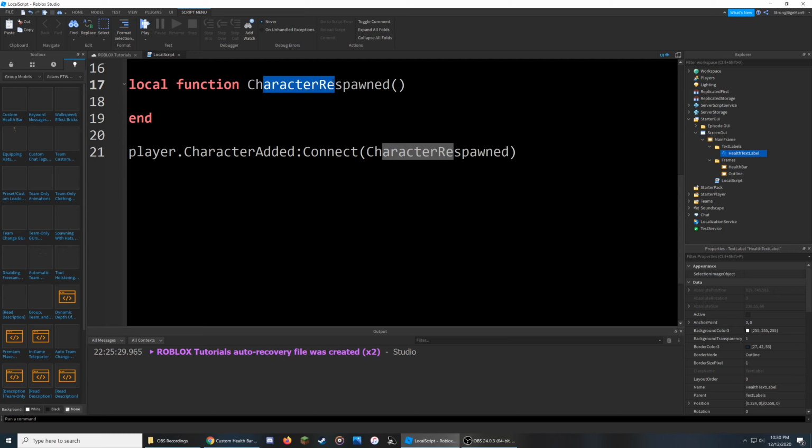When this happens, it's going to pass some data through, which in this case will be the new character. So we can put into these parentheses here a brand new parameter that will allow us to reference the data that was sent through.